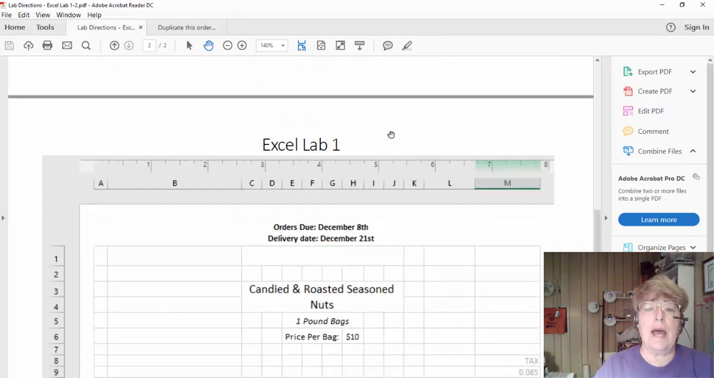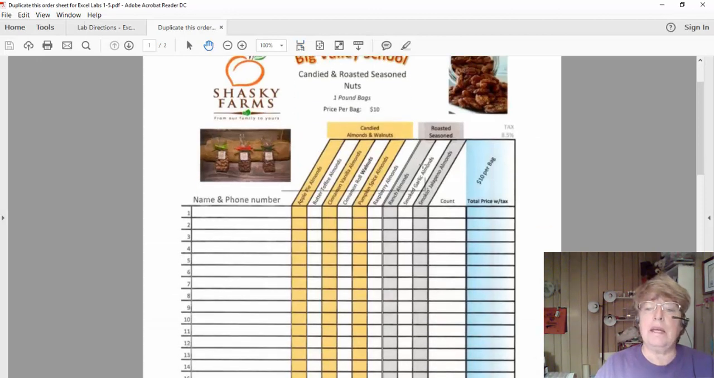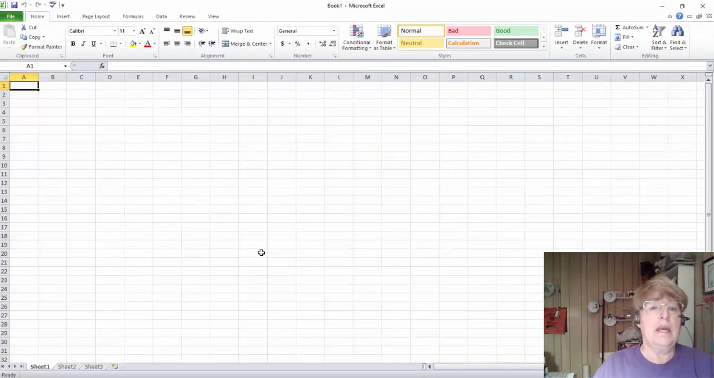So that's all you're going to have at this point. Now, doesn't that look a lot different than this? But it'll give you a good starting point to where you can see how to put things into Excel. Now, I want to look at Excel here.